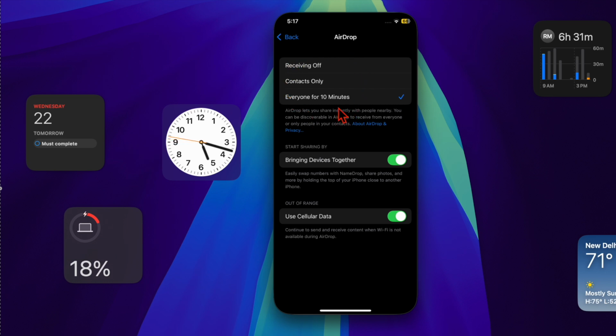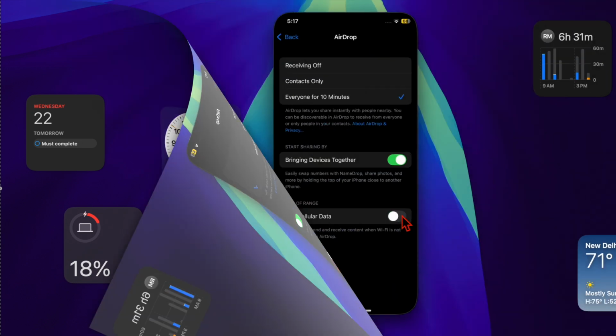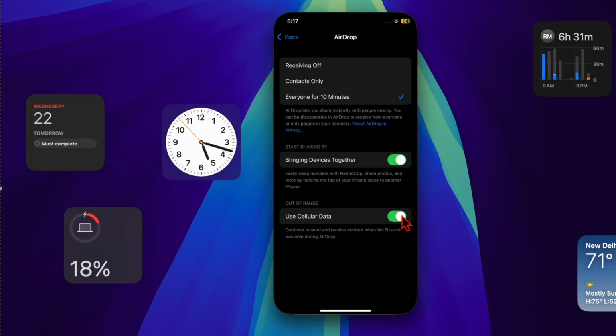Additionally, enable cellular data to ensure seamless sharing when Wi-Fi is enabled. To do so, you just have to turn on the toggle right next to Use Cellular Data.